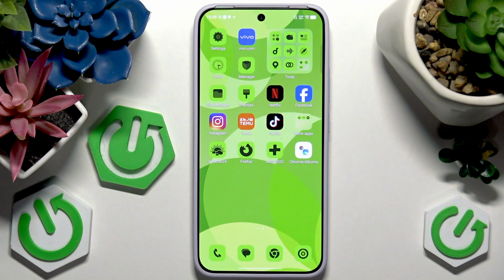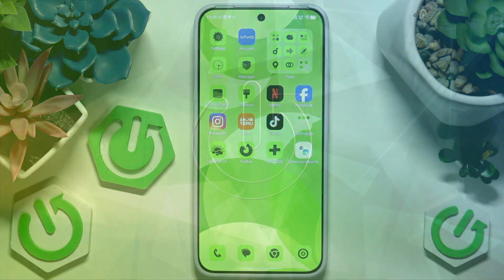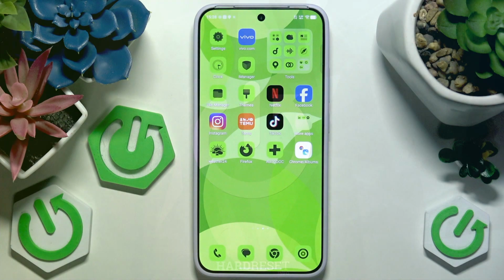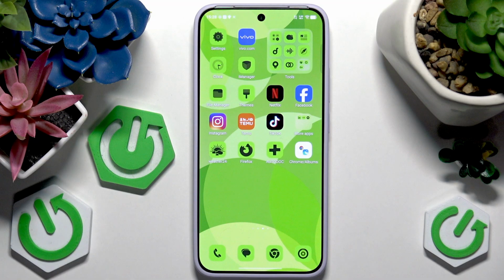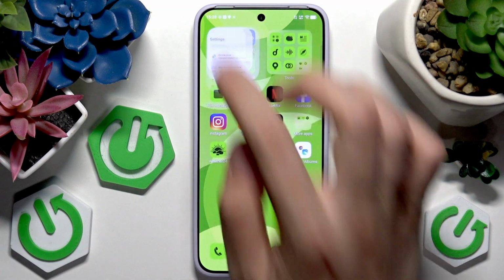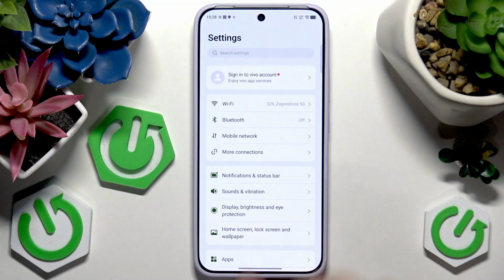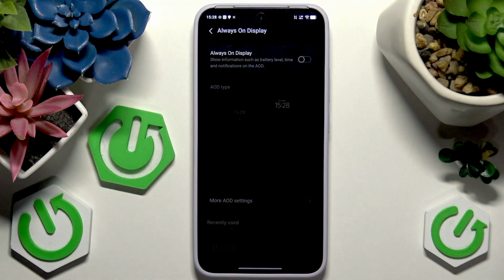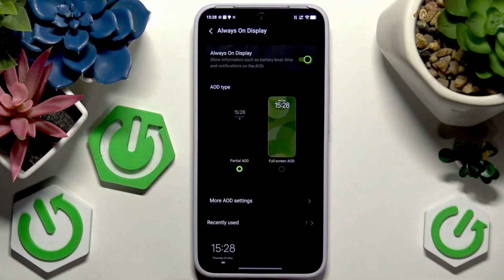Hello guys, today I've got the VIVO X300 FE and I'm going to show you how to use the always on display in this device. This is actually the easiest option to set up. How to do that? Open the settings and here tap home screen, lock screen and wallpaper. Tap always on display and enable it.